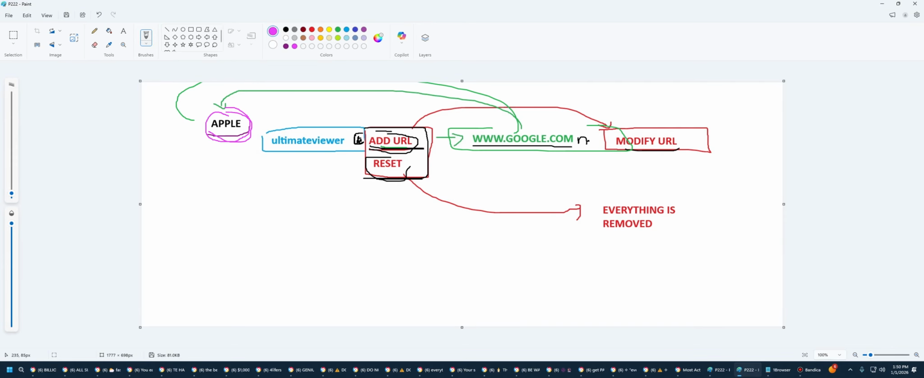Now this is a word, any keyword, Apple. When I right click the Apple, when the extension is loaded in the browser, I will be getting an option like Ultimate Weaver, the extension name. Okay, the extension will have some arrow or something here. When I click this, I'll have one more box, okay, with one more line here like add URL and reset.